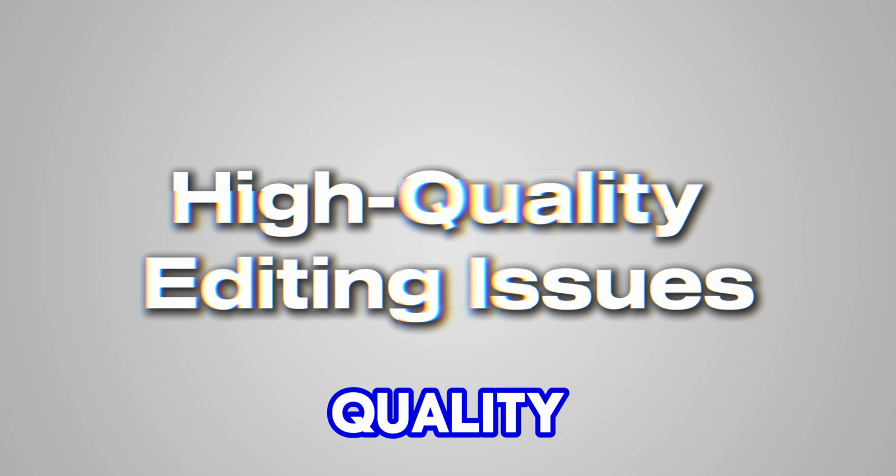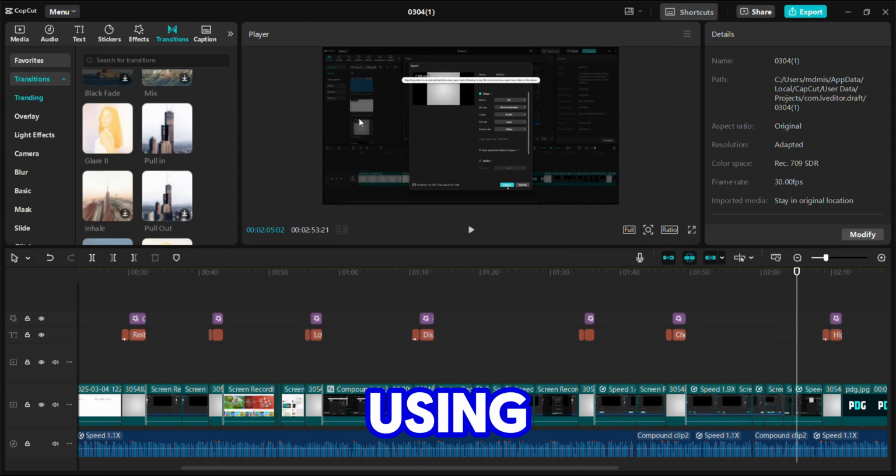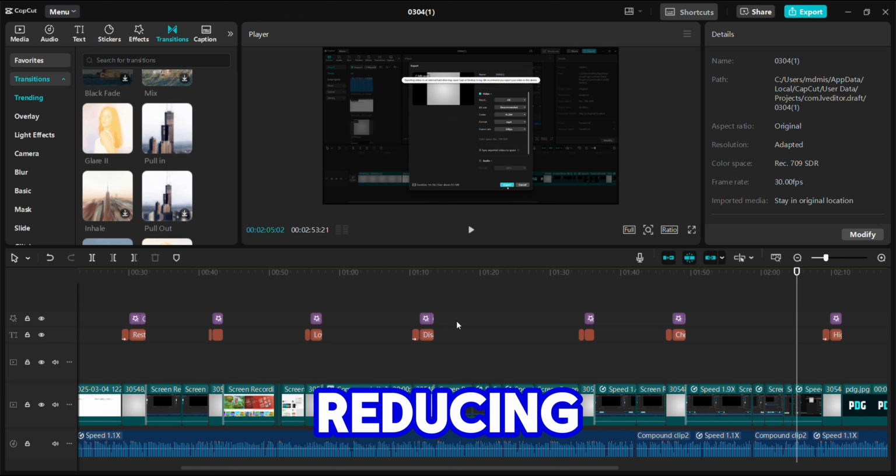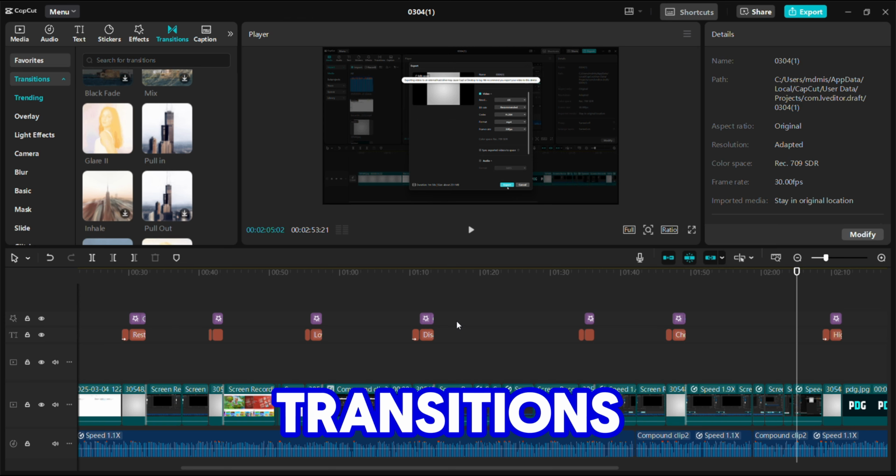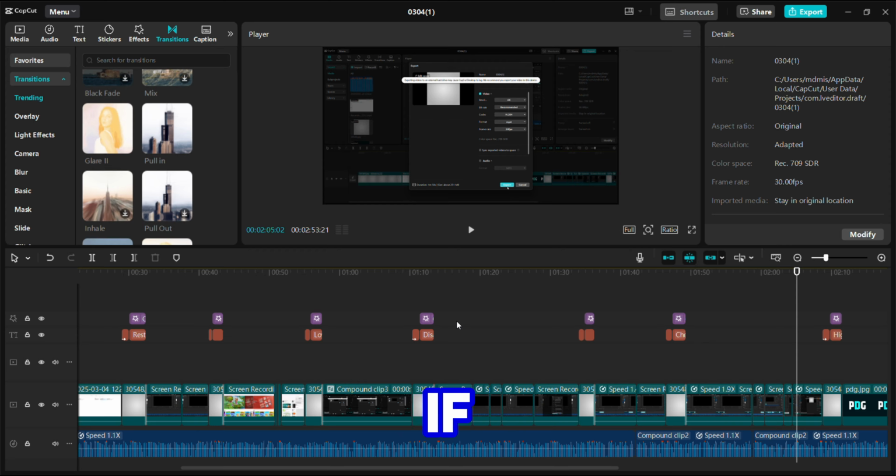Fix 8. High quality editing issues. If you're using too many effects, layers, or high resolution assets, CapCut may struggle to export. Try simplifying your edits by reducing overlays, transitions, and animations to see if that helps.